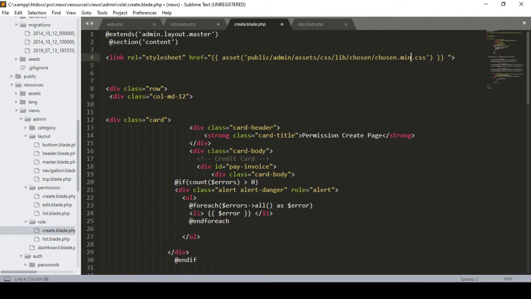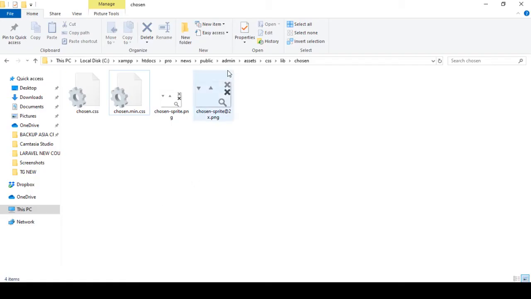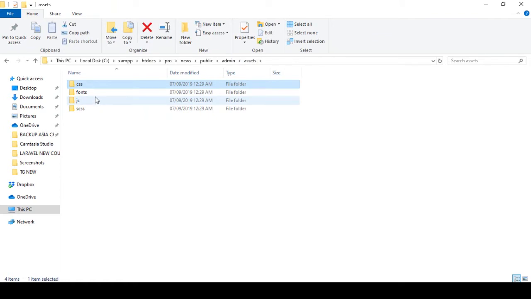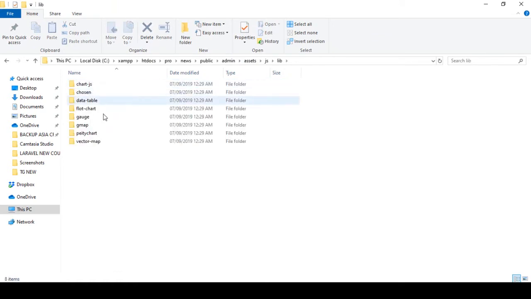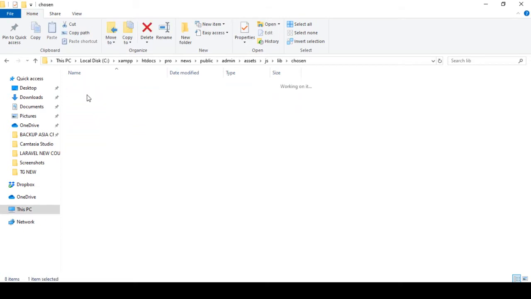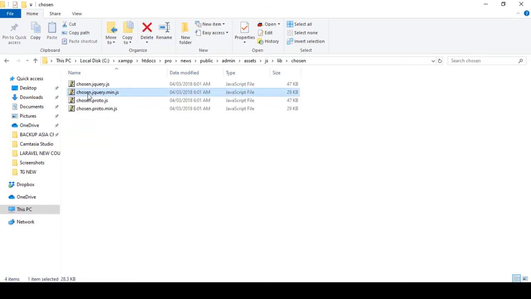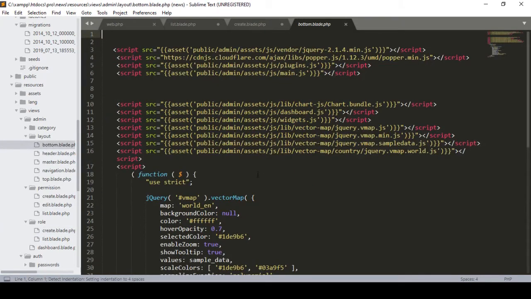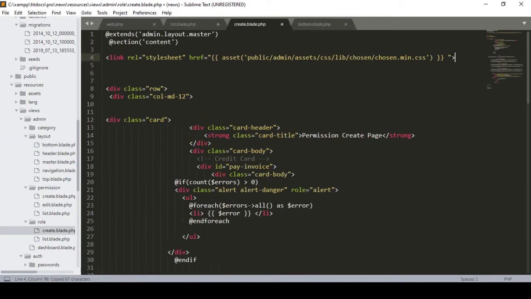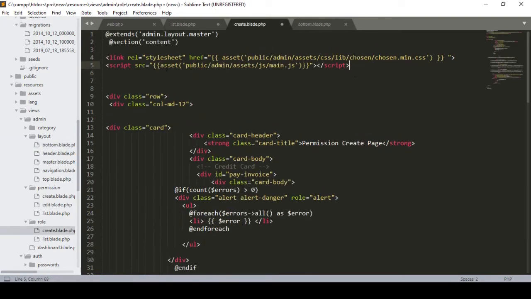We also need another JS file. If you go to the asset folder, there is another folder called JS. In the JS there is a library, and there is also another package called chosen. Now I need to add that JS file. In our layout, at the bottom, I added all our JS, as you can see. So right now it is better to copy it, and then I add the JS file.